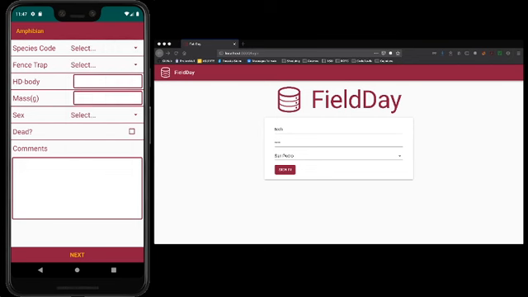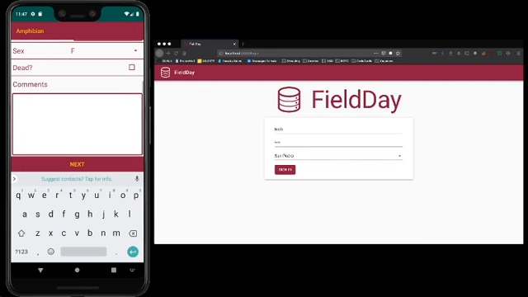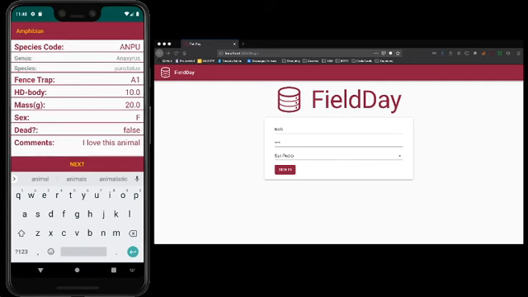HD body 10, a mass of 20 grams, and then a sex, let's assume that it's a female. Our buddy's still alive, so we'll keep him there. And then, of course, I love this animal, right? That's the comment. So I'm going to hit next right there. It's going to come up with all the information just to validate it. Another improvement we can make here is having maybe a back button or an edit button so that we have the option of going back.